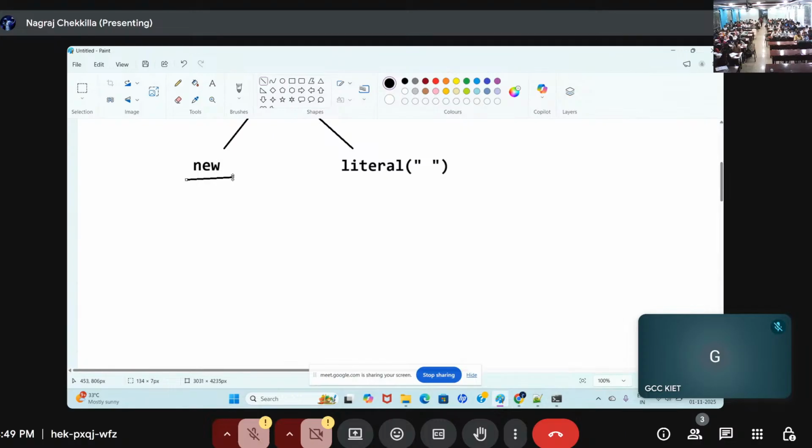There are 2 ways to create the string class object. One is new operator and another one is string literal. If it is a new operator, every time blindly it will create a new object. But if it is a literal, it will not create a new object every time. If the object doesn't exist, then only it will create a new object.